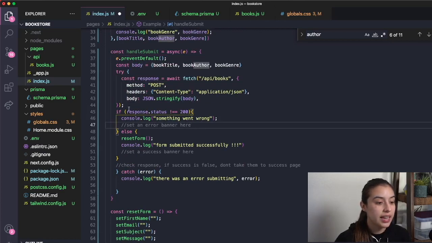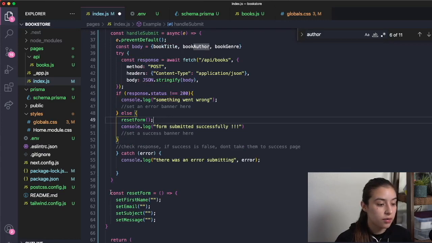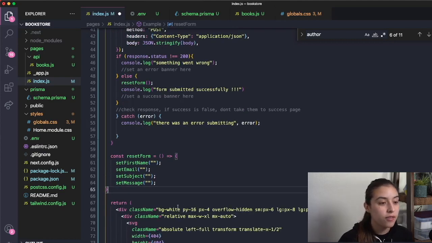Now, we're going to say if the response is not 200, so if it's not a successful response, we're going to console log that something went wrong. Else, we're going to call this function reset form, which I'll talk about in a second. And then in the catch, it's just going to console log the error. Now, reset form is so that when the user presses enter, it automatically resets the form so that it doesn't have their information again, and maybe they accidentally submit again, and now you have two duplicates in your database.